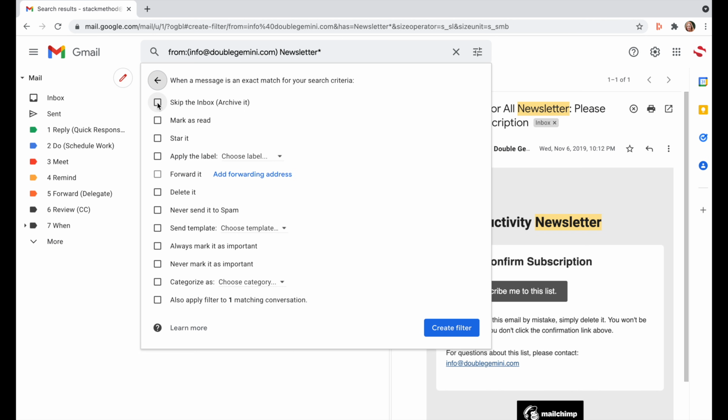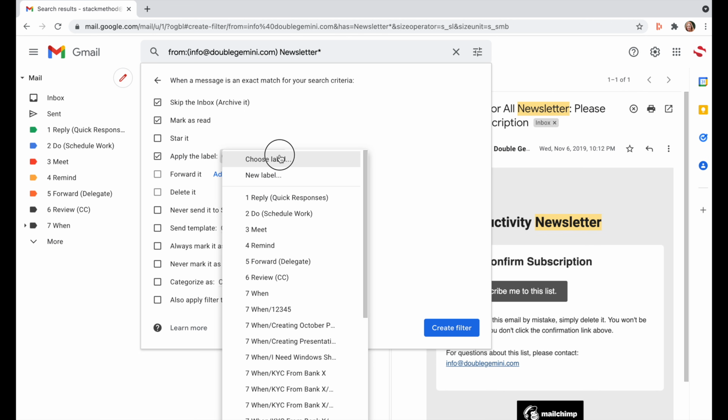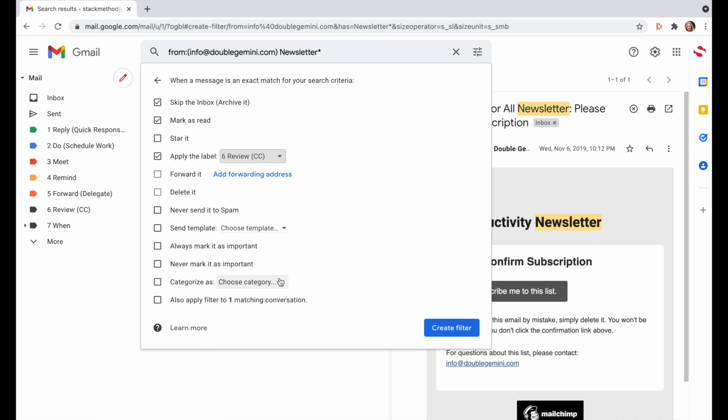So I'm going to decide that I want to create a filter to skip the inbox. I'm going to have it mark as read. And then instead of it going in the inbox, I'm going to have it apply the label. So it's going to skip the inbox and go right to my review folder.